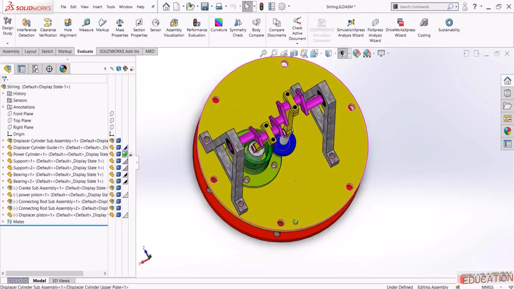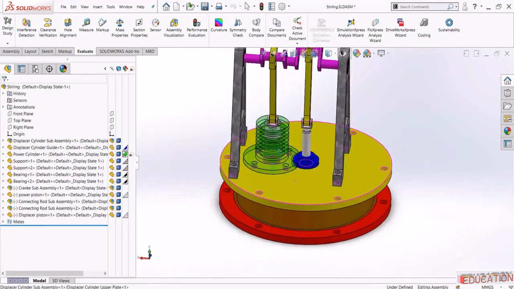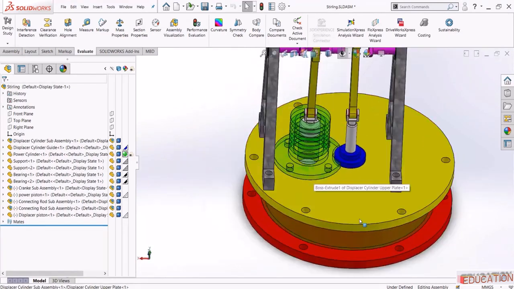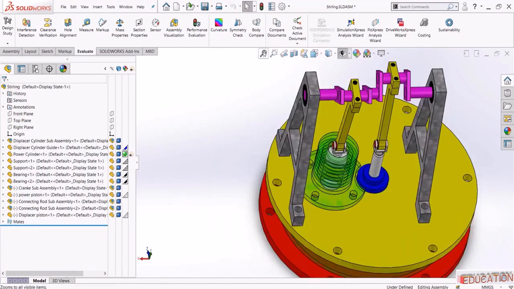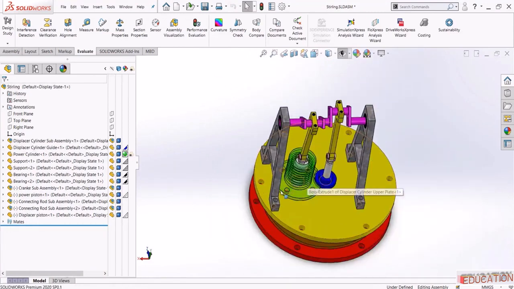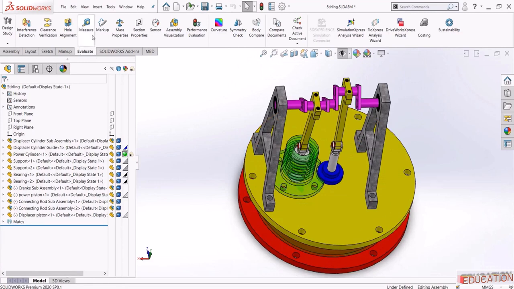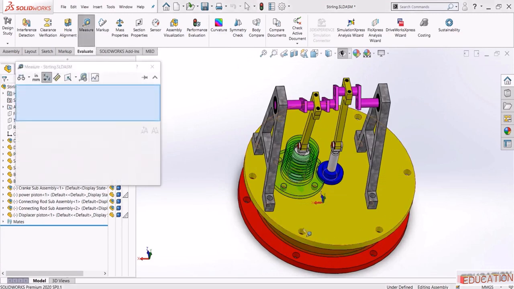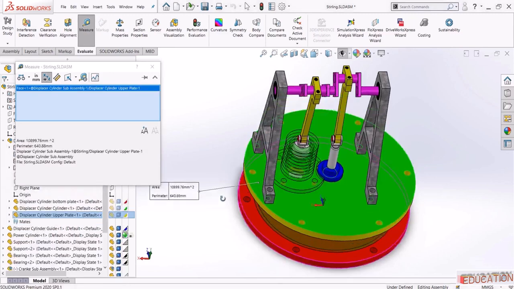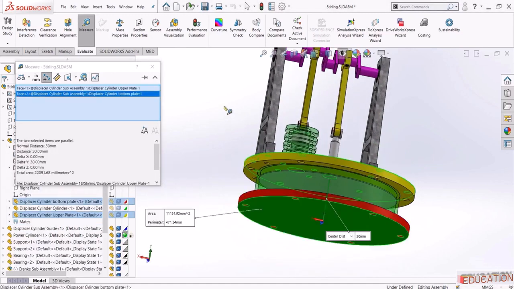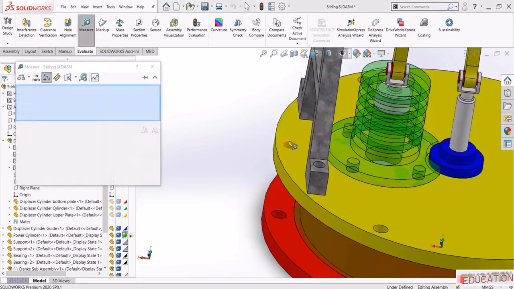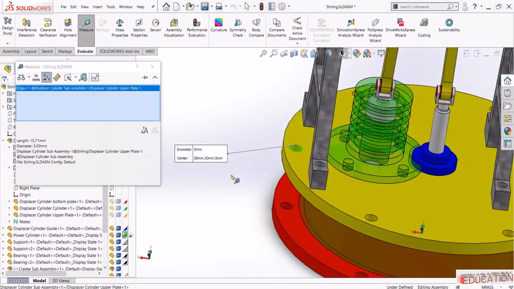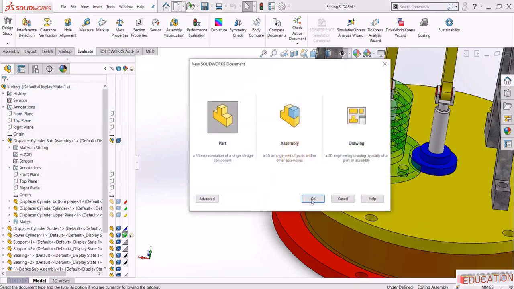As you can see, we don't have any pins that connect these two parts together or attach the cylinder to this plate. We need to make some measurements, then we can start the modeling, then we can insert them. So let's go to evaluate, measure, and here let's start with these pins. We need to measure the distance between these two faces, which is 30 millimeters, and we need to measure the diameter, which is 5.